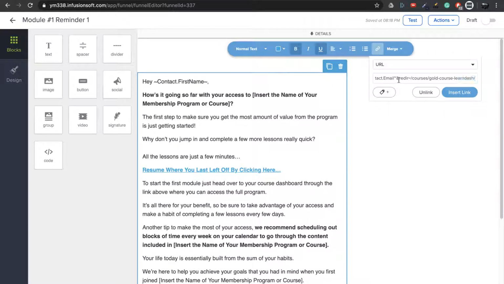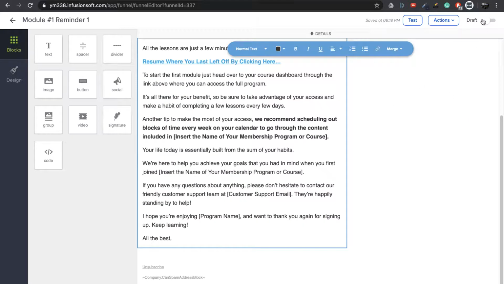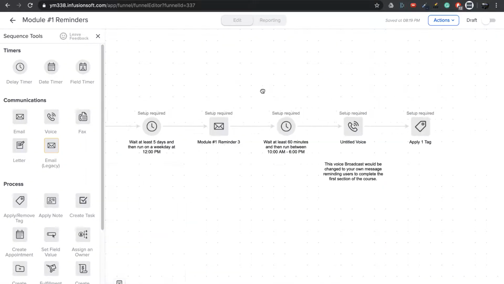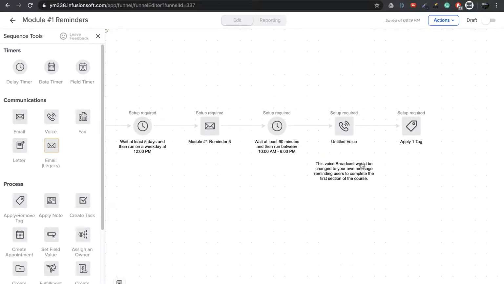So it should say redirect equals and then the link to your course. Then you'll insert that link and that's all you have to do. Mark it as ready, update after you update everything else, of course, and then go ahead and exit that. So you'll do that for all those emails, and you can also do the voice broadcast here.